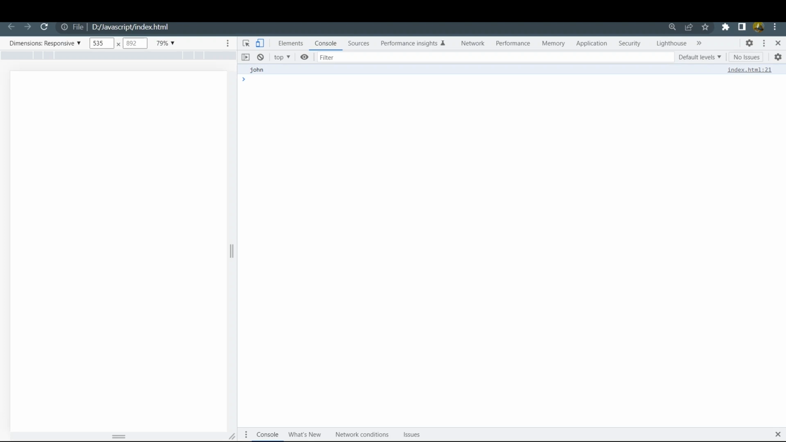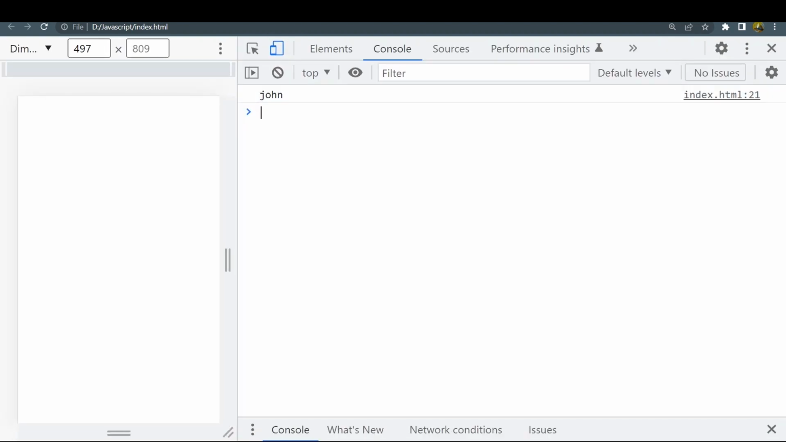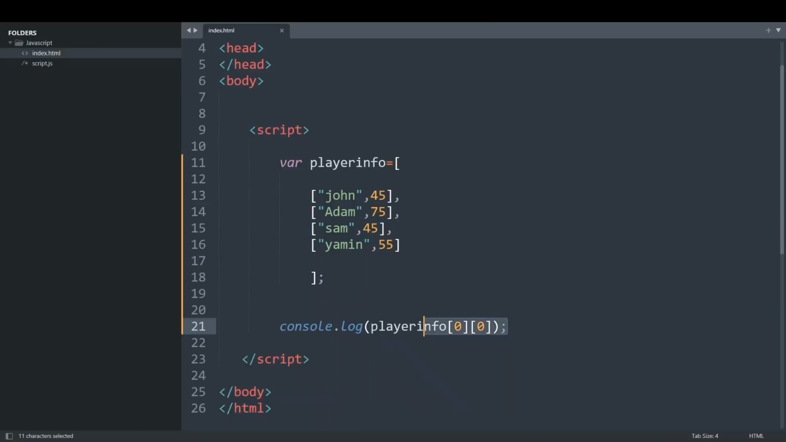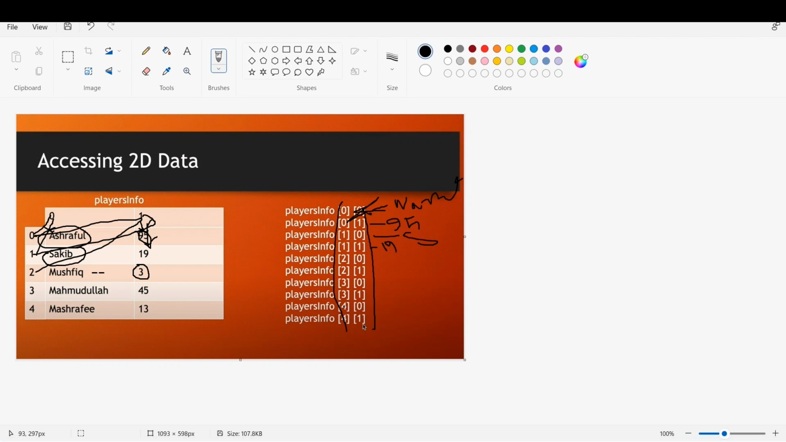Let me just zoom in a little bit. Here you can see John. So right now let's say you want to print these values. So for it, what you have to do is that we'll just copy this, then paste it here. We'll say 0 on. So 0 on will print this value over here, as I already showed you in the picture over here. Here you can see 0 and on will represent this value, which will be 0 on.